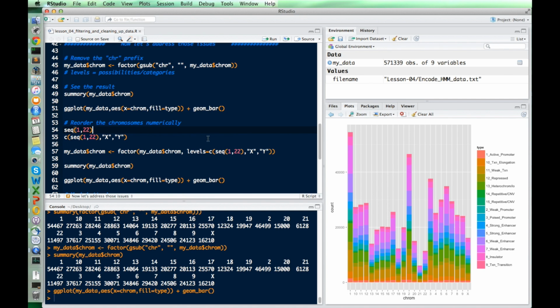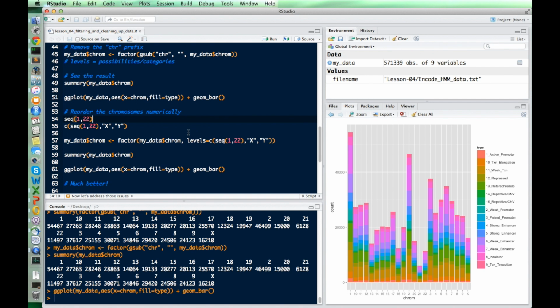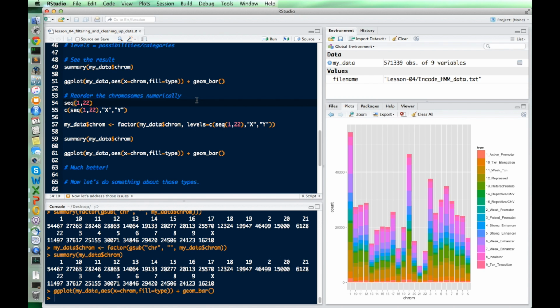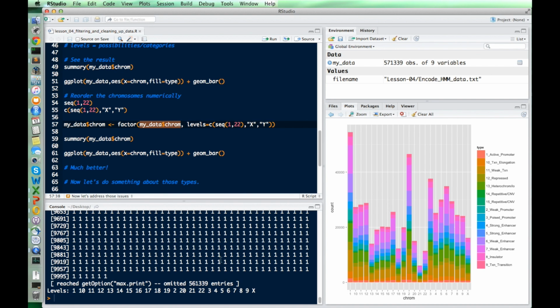The next thing we want to do is reorder the chromosomes so they're numeric. Instead of 1, 10, 11, we want 1, 2, 3, 4, 5, and then at the end, X and Y, possibly. In order to do this, we use this statement down here. I'm just going to unpack that a little bit for you. What we want to do here is say I want a factor of my data, Chrome, which is now a bunch of ones, twos, threes, etc.